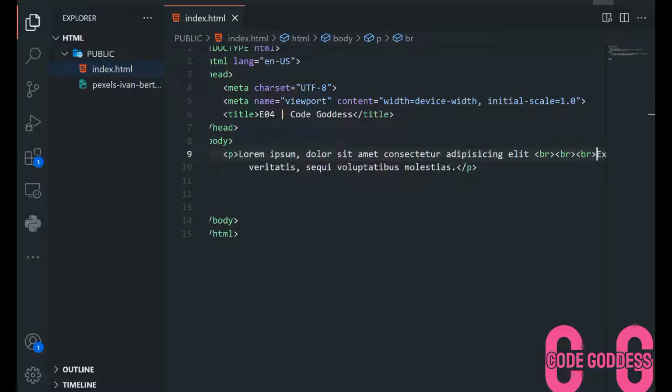HR and BR are empty tags, which means there is no end tag for them. As you can see, for example, body, HTML and P tags all have a beginning tag and an ending tag, but BR and HR are empty tags. That means there is no end tag for them. The BR is the HTML element that defines a line break, and we use BR if we want a line break for a new line without starting a new paragraph.